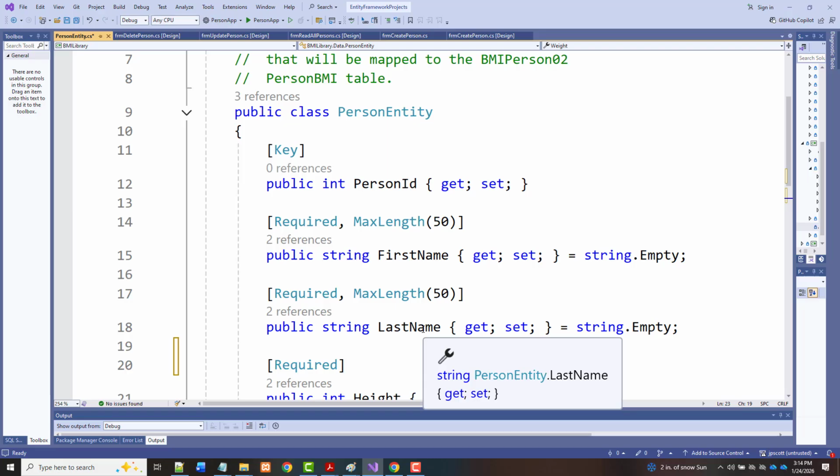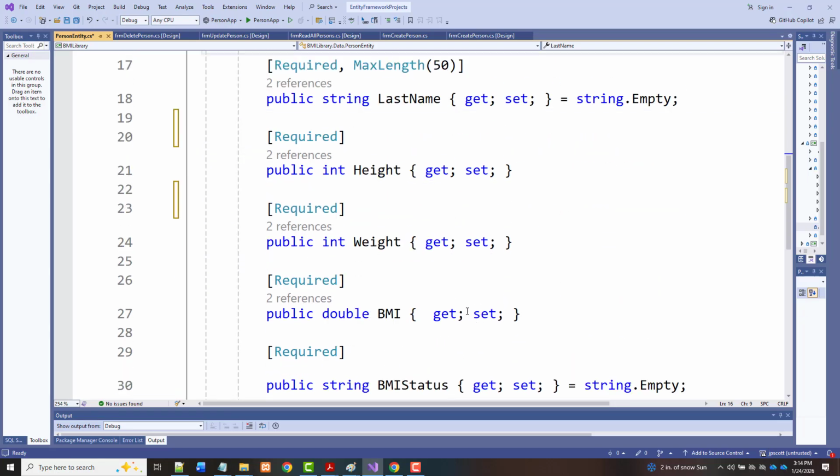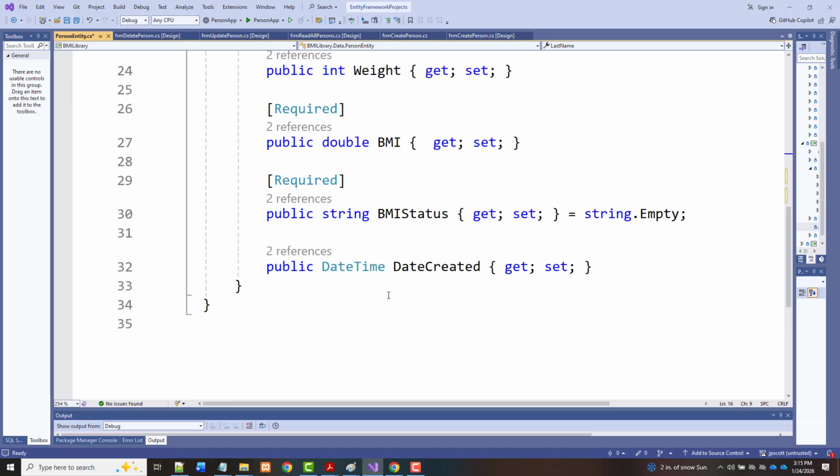And then finally, the last thing that we have in here is DateTime. And that's our date created. That's going to store when the record was created. It's automatically going to be set in our code to the current date when you insert a record.